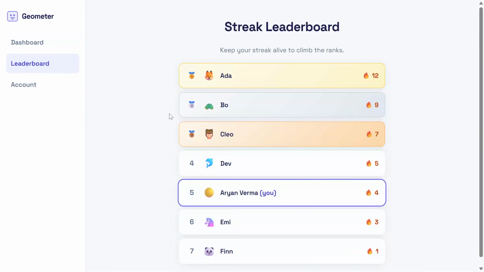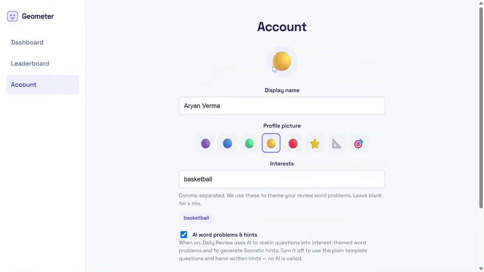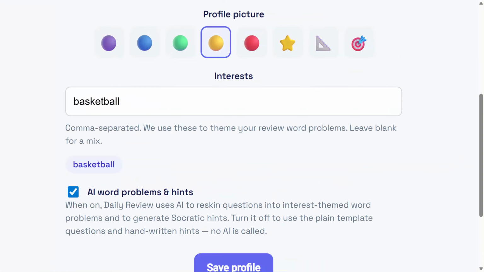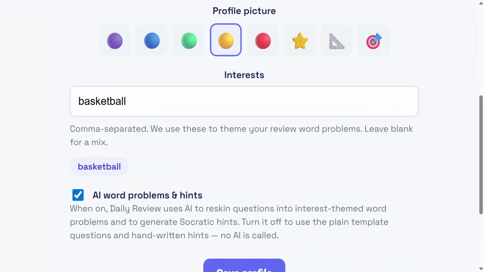The leaderboard is simply just a leaderboard of streaks, a little bit of extrinsic incentivization, and then the account page. It's basic information like the name, the profile picture. This is actually quite important, this interest. I use these interests in my AI feature.